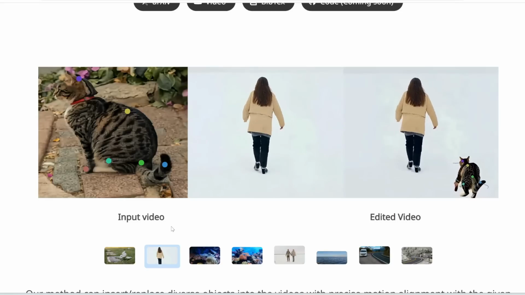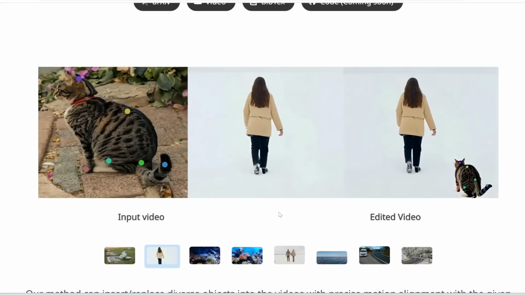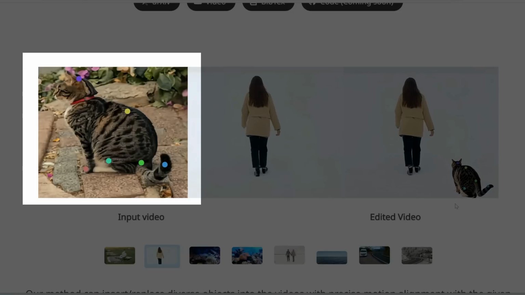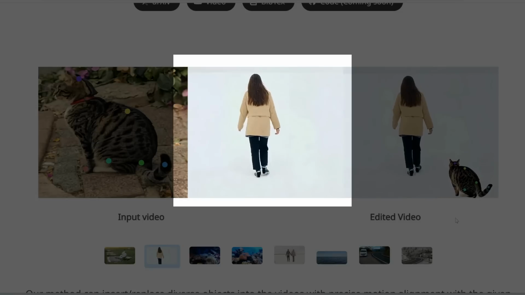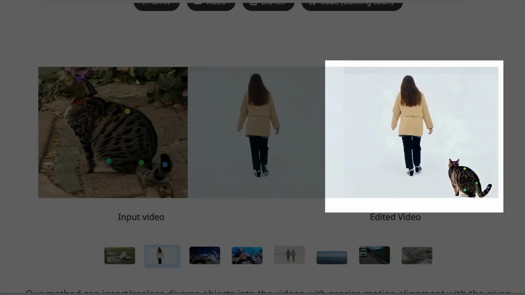Or here's another example. Let's say you want to insert this cat, and then you have this background video of a woman walking in snow. Well, here's the final result. Again, very impressive. Notice how the input image, the colors are a lot warmer, whereas in this video, the colors are a lot cooler. But in the final video, the AI is able to align the colors of this cat to match this background video.